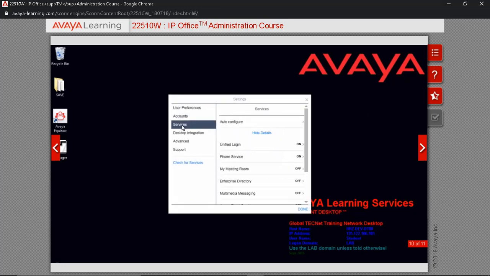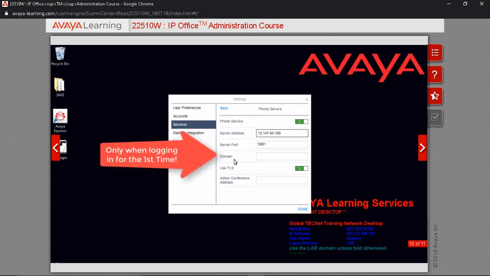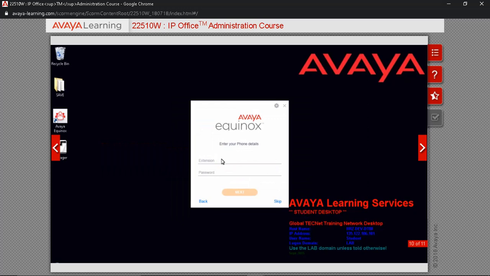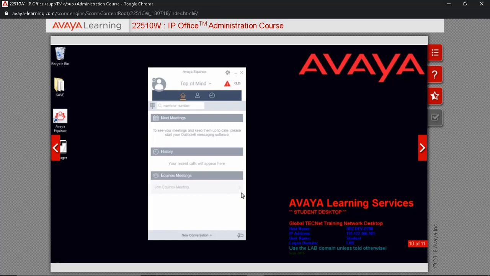Go to phone service. And in here, we see our server address, but we need to make sure the domain name is in there. If you could type avaya.com for me and click done. Bear in mind, now you've done that, you shouldn't have to do it again. So let's put our extension in and pop the password in. Click next. Okay, now put our username in and pop your password in again. Ta-da! You've got an Equinox client.